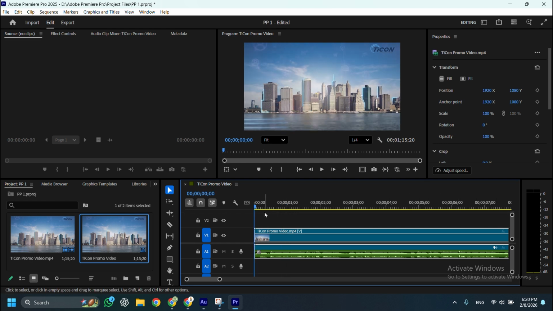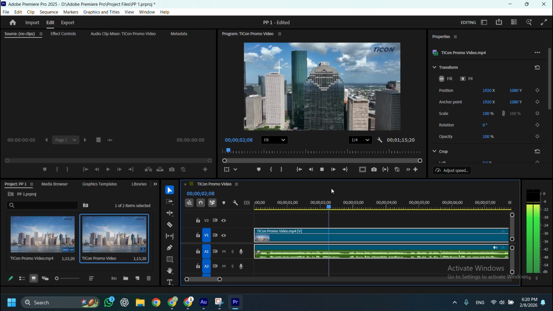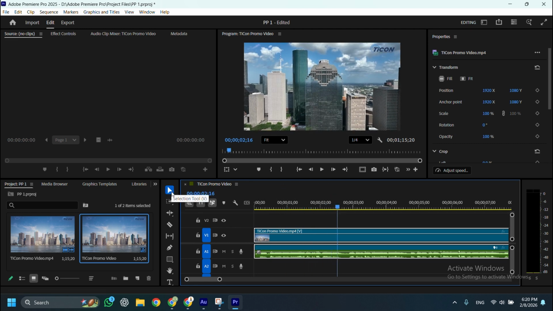So let's do. So these are the things. What we do, if you want to cut it, we will use the razor tool. This one is the razor tool.